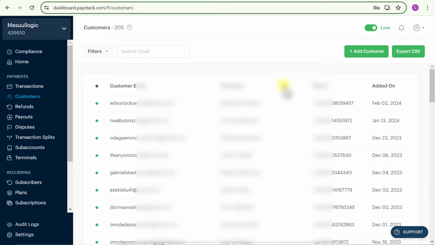All right, then here we have refunds, and refunds just contains the record of all the refunds you've initiated in your Paystack dashboard. Then we have payouts.